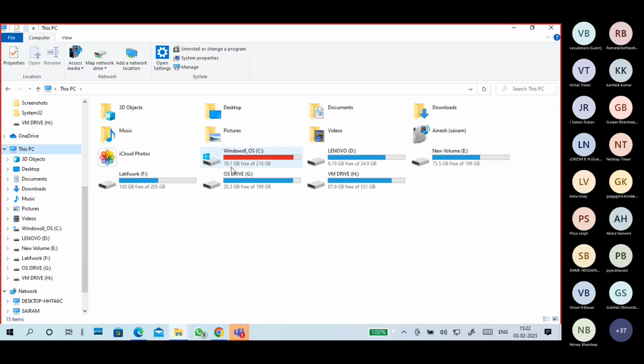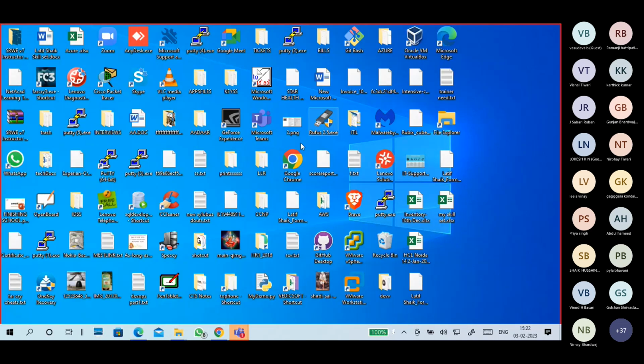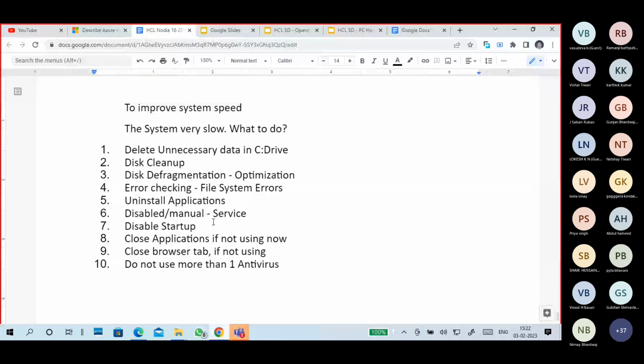So see, earlier I had 17 point something free GB, now 19. Like that, guys. If you delete unnecessary data from your C drive or transfer your data to some other places, then you will get free space. So delete unnecessary data, and transfer any important data, like pictures, movies, downloads, application downloads, into different places.